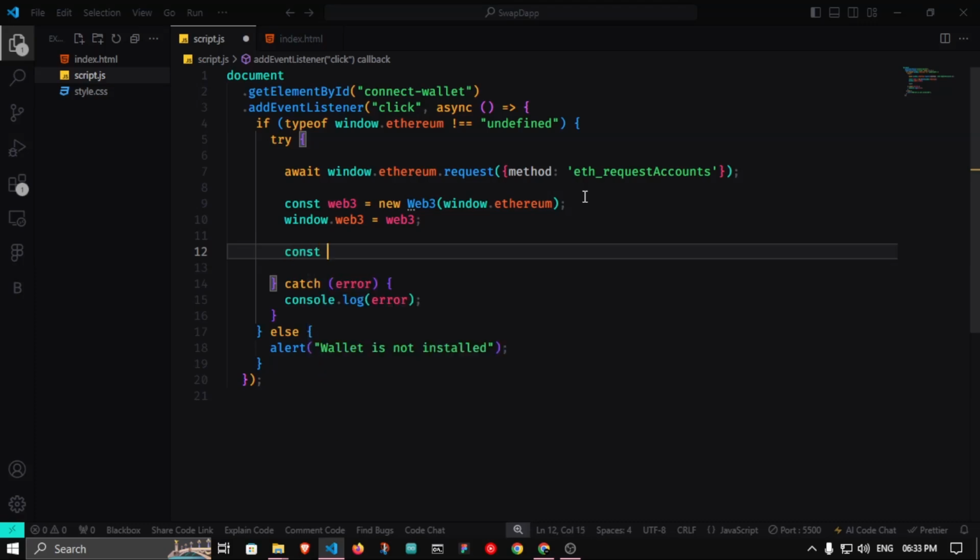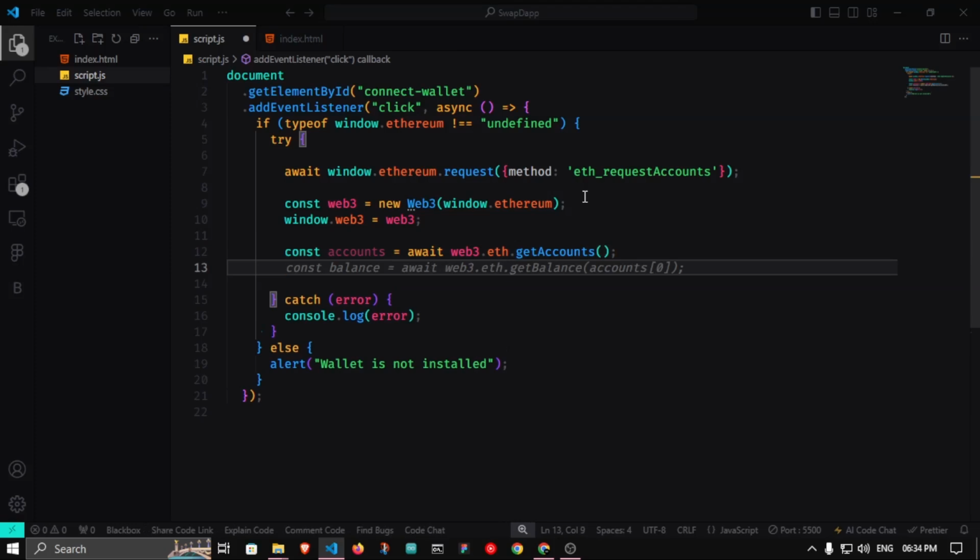Now we have to fetch the account, so we can say accounts. Make sure to write the s there, because this is an array and it contains all the accounts available in the wallet, or rather all the wallets that are connected to our application. Not exactly all the wallets, but all those wallets which are connected to our application. So web3.eth.getAccounts, with double c, not triple c. This will return all the accounts available in the wallet.